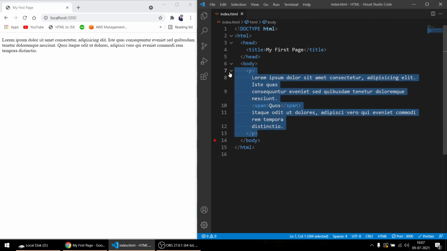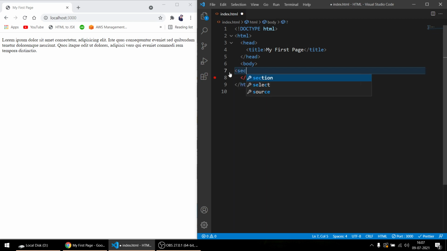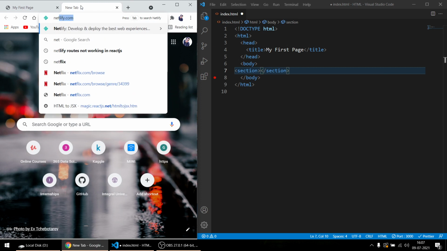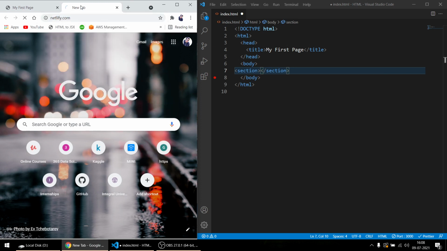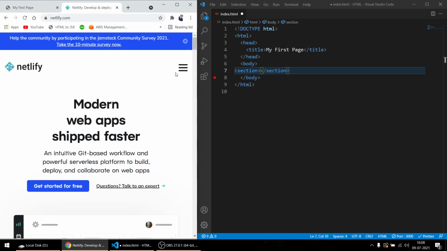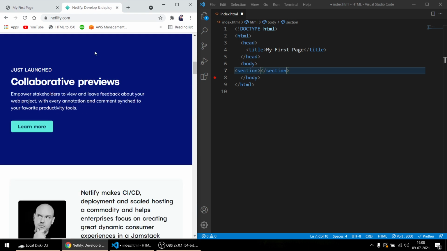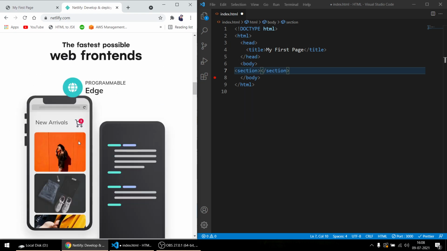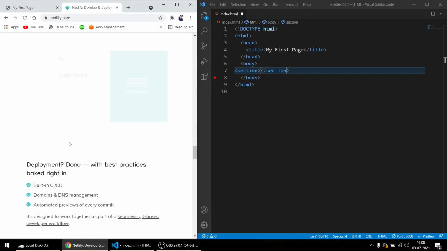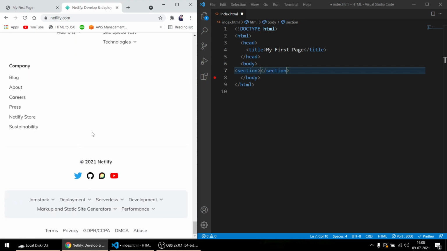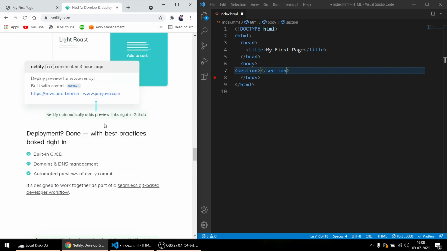Now the third tag is the section tag. So what is section? Let me open netlify.com. Suppose this is the nav bar, this is the middle part, this is the gallery part, and this is the collaboration previews part. There are multiple parts in it. And down is the footer part.